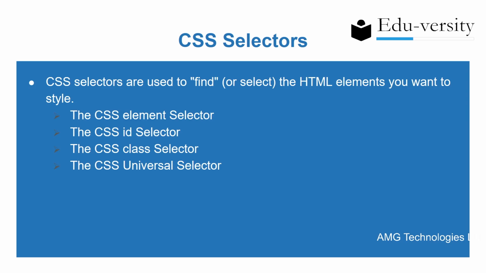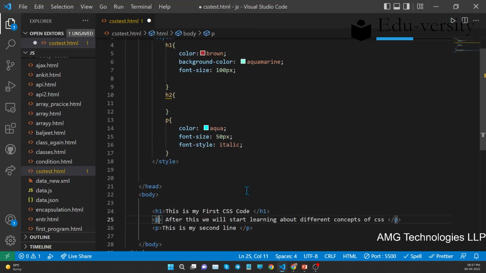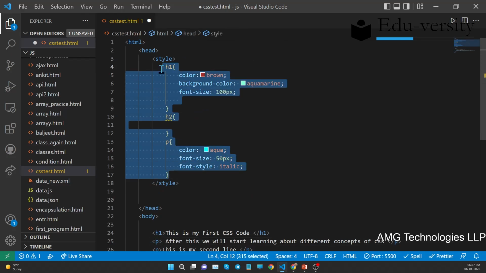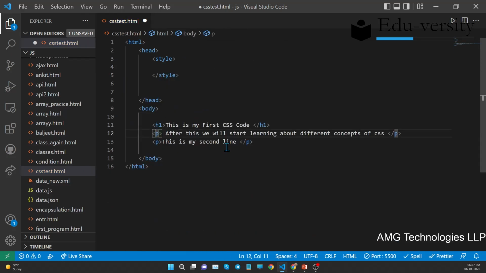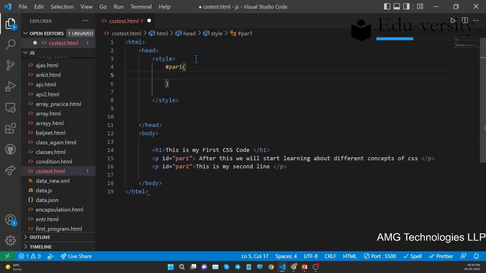Let's try this one by one and check the output. Now let's make an ID of this paragraph tag. First of all, let's remove this part and let's make an ID of this paragraph. ID equals par1 and ID of the other paragraph equals par2. Now I only want to implement my CSS on this particular paragraph, so I use an ID selector. For an ID selector, you have to use a hashtag and then write the ID of that particular paragraph. So I'll write par1.